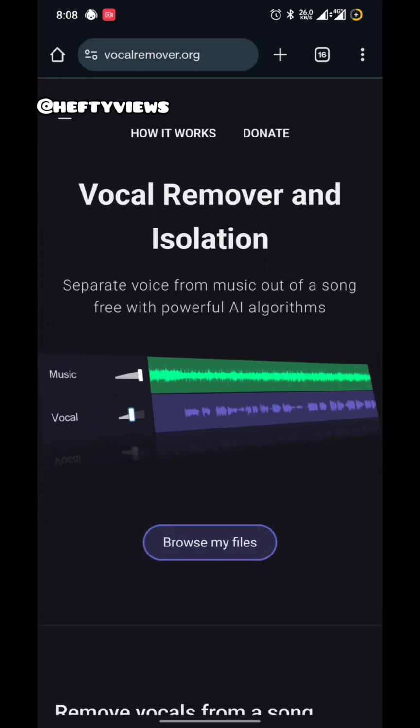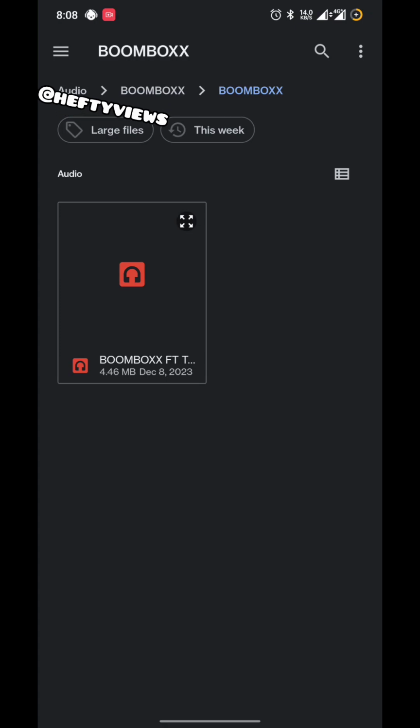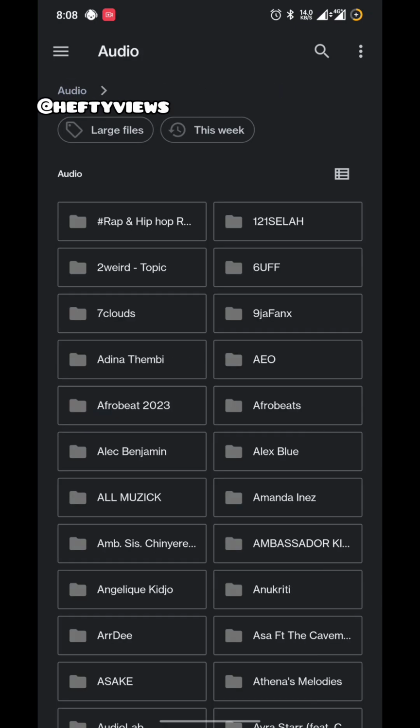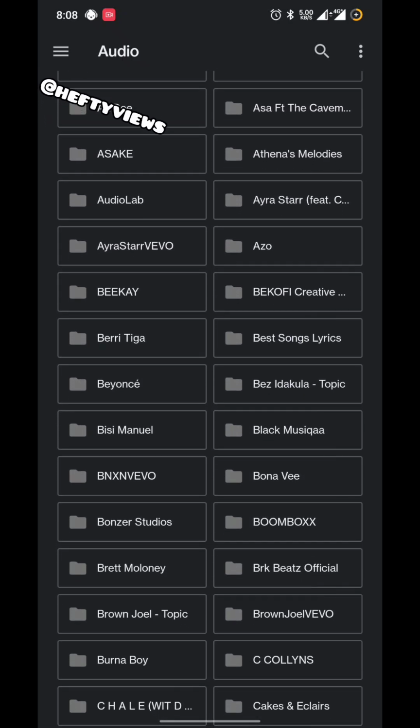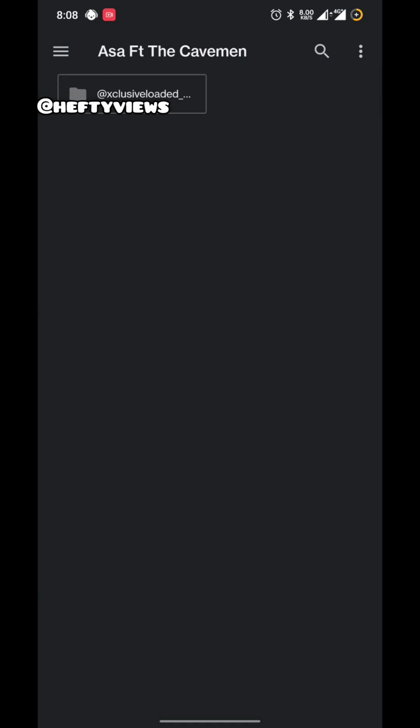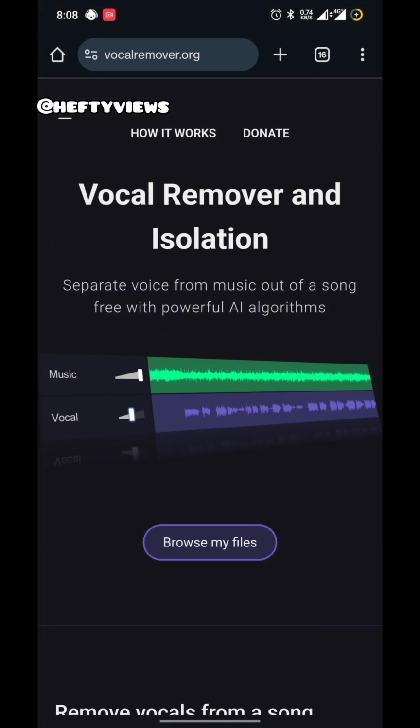If you want to browse, click on my files and select any particular place where you know you can find the particular music you want to convert to instrumental or to create a karaoke version of it. Let's say, for instance, I want to do Asha featuring Caveman, or you want to do any of those songs you created using your AI.